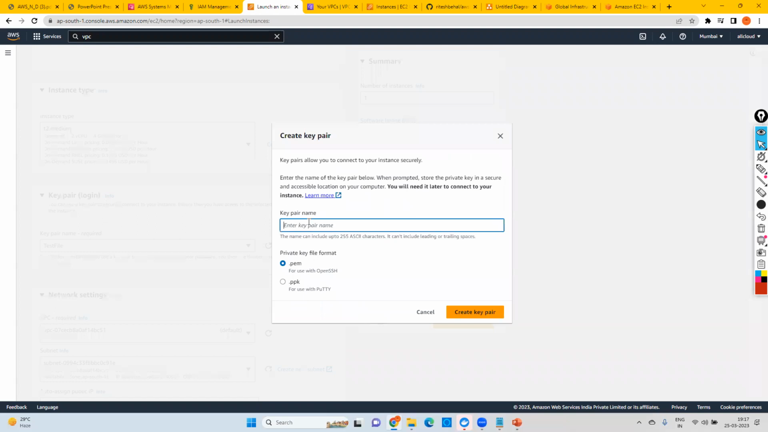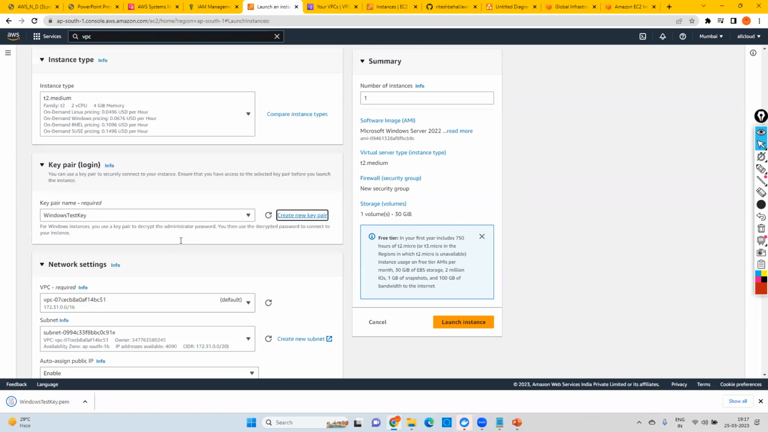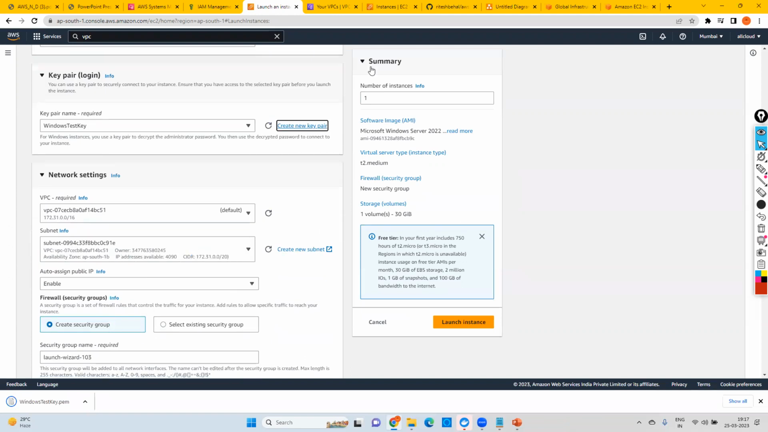Because I'm going to work with Windows here, I'm going to change from Linux to Windows, and I'm going to take a 4 GB instance. Which key do I want to take? For example, I'll name it Windows test key. Create key pair. I'm taking it in AP South 1.